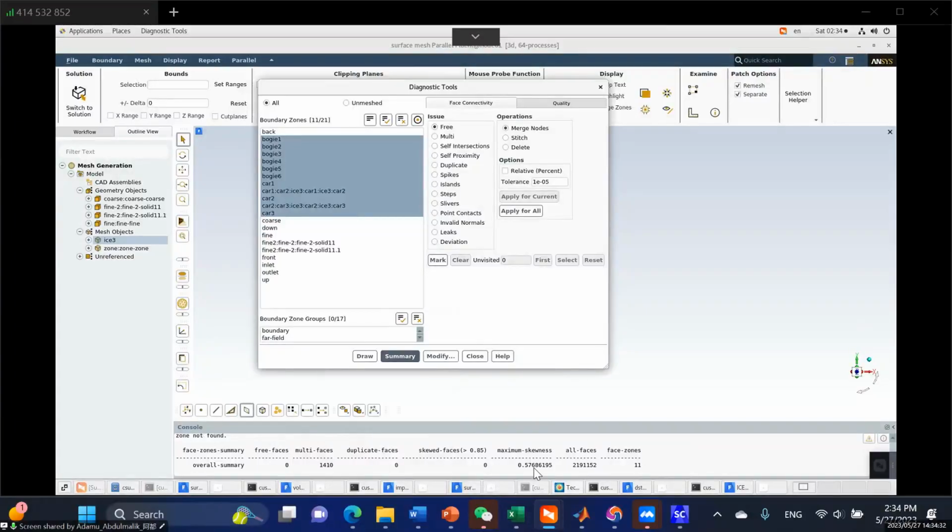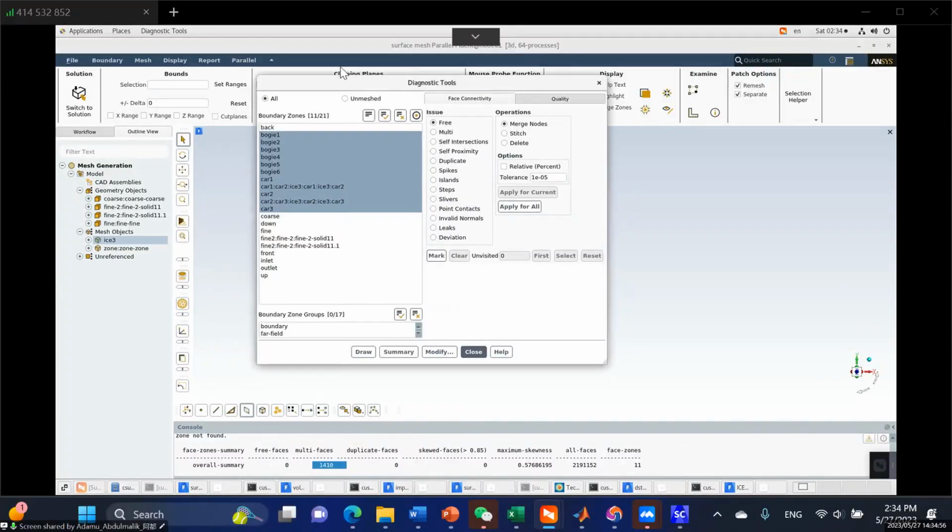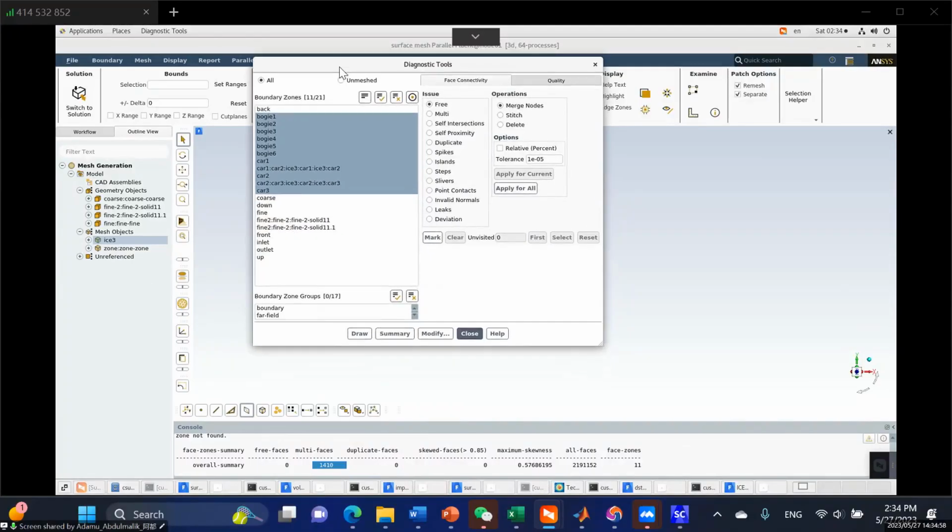What you need to check is the maximum skewness, the free faces, the multiple faces, and the duplicate faces. You should make sure that the free faces are 0, the multiple faces are 0, and the duplicate faces are also 0. This is what you are going to make sure. So here we see that we have multiple faces. We are not going to check which parts have too many multiple faces. Why do we have this?